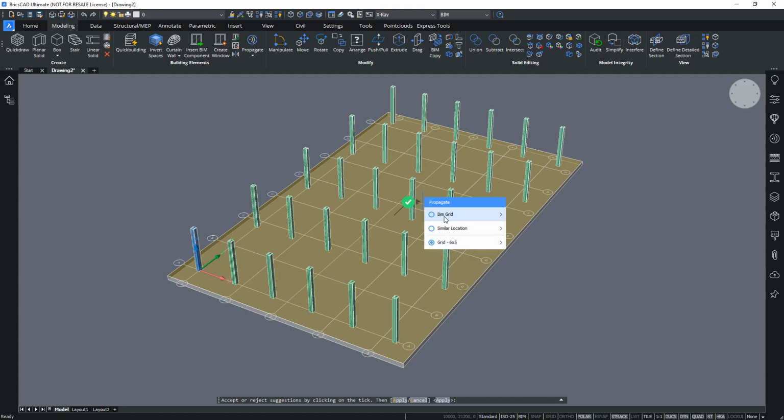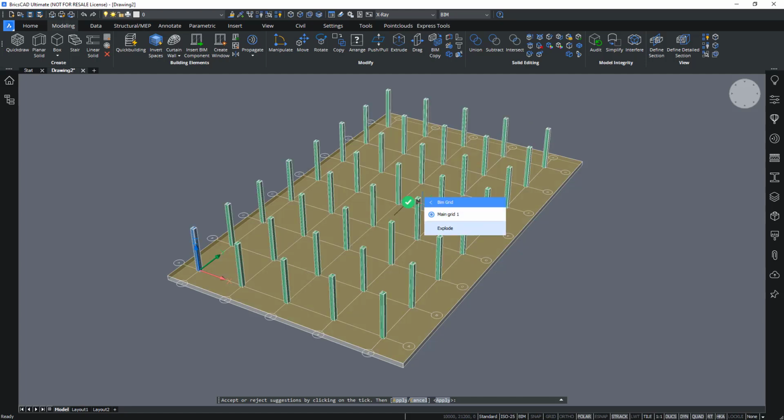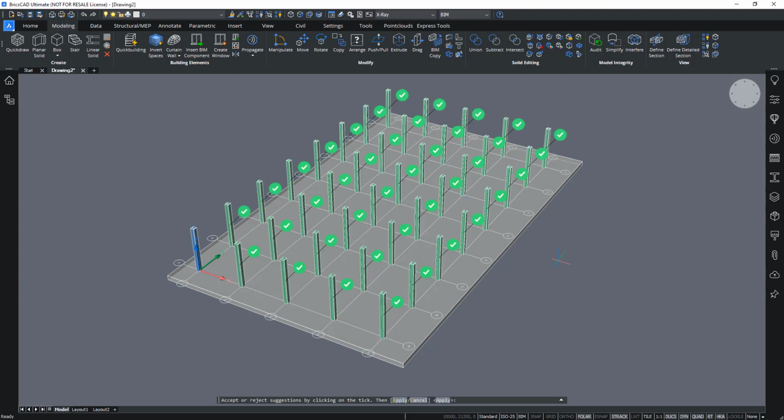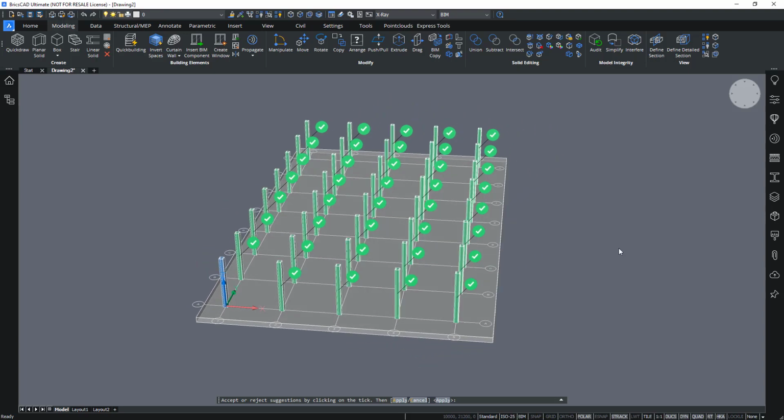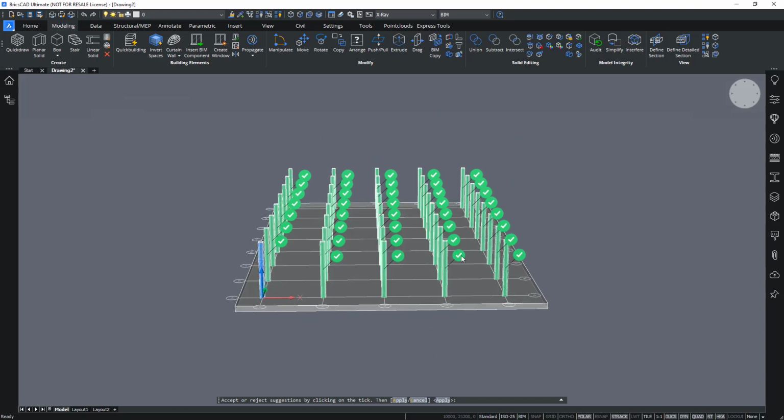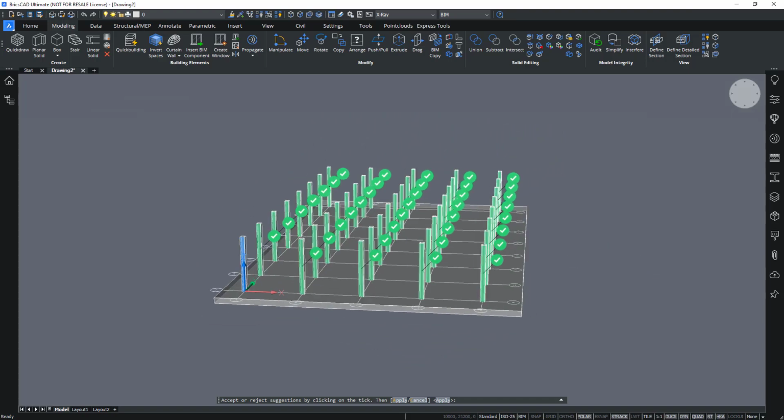I will go back to the BIM grid, which will use the grid that we created before. So again, on each grid intersection, it will create a column. And I will choose to explode it. So instead of just pressing enter and accepting all of these columns here, I will explode it, which will turn this one suggestion of, I don't know, 40 something or 60 something columns into separate suggestions, which I can now separately enable or disable.